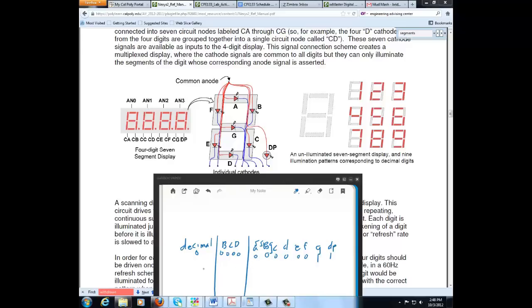Let's try the number 1. So the number 1 is going to be 1. In BCD it's 0001. And then we want B and C to turn on. So those are going to be zeros, and everything else is going to be a 1. So you can go through this and create a table to convert all 10 digits 0 through 9 into BCD and your 7 segments. Then this is what you will be implementing as the core of your labs 7 through 9.